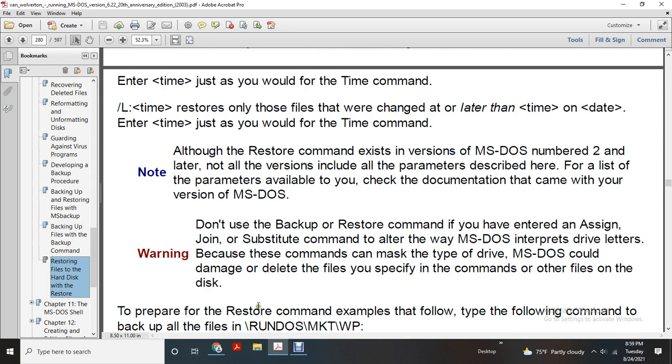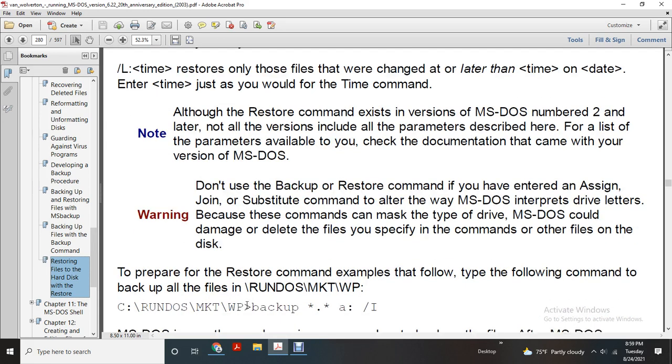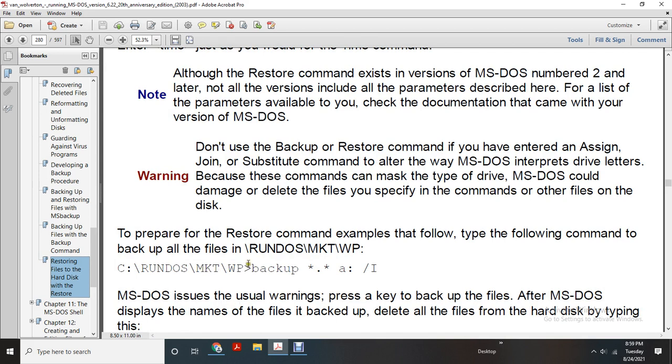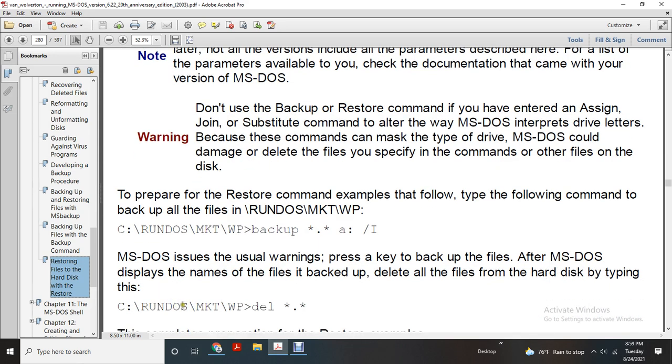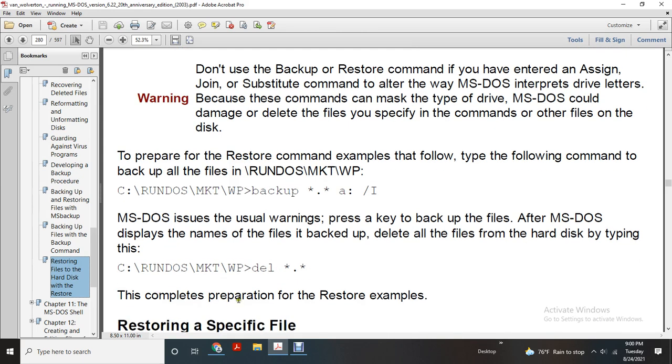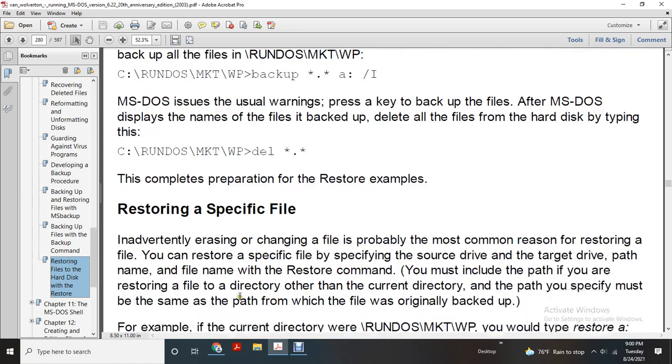To prepare for the restore command example, type the following command to back up the files in the RUNDOS marketplace working directory: C drive, BACKUP, RUNDOS MARKETPLACE wildcard asterisk, A drive, parameter S. MS-DOS issues the usual warnings, such as press any key to back up the files. After MS-DOS displays the names of the files backed up, delete all the files on the hard disk by typing this: C drive, RUNDOS MARKETPLACE WORDPROCESSING, delete, wildcard name, wildcard extension. This completes the preparation for restoring.